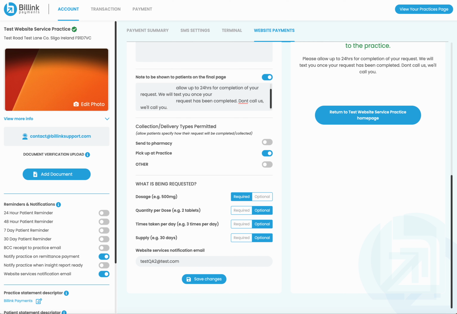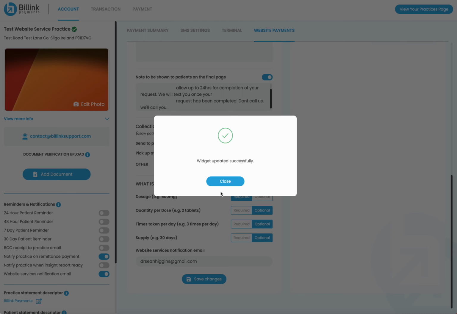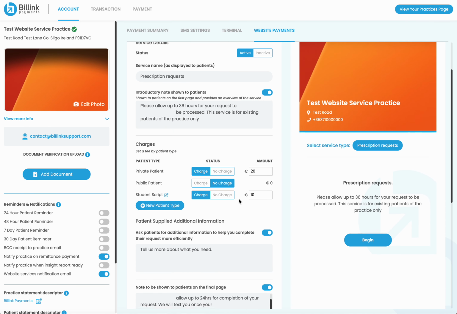And then on top of this, I can say, right, well, every time one of these requests comes in, as well as going into the billing transaction page, I might want a copy of that email as well. So I'd like a copy of that going to Dr. Sean Higgins at gmail.com, right? So I've saved that now, and I've built my prescription widget, right?